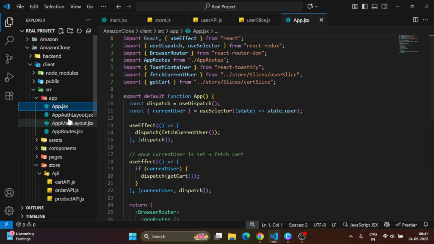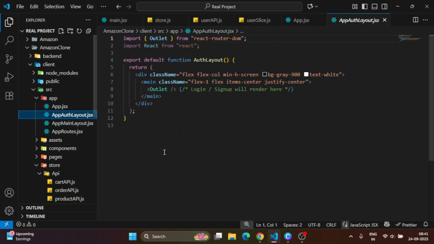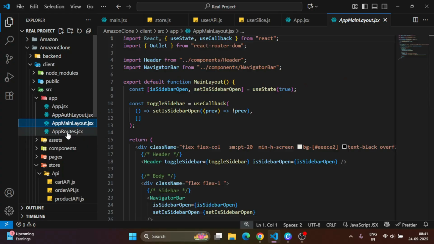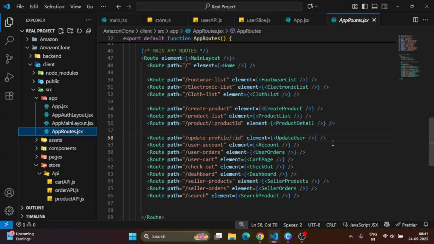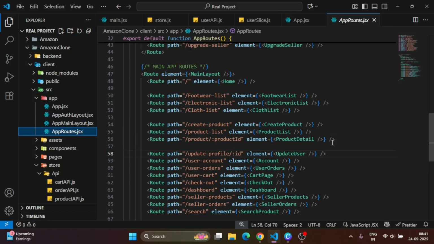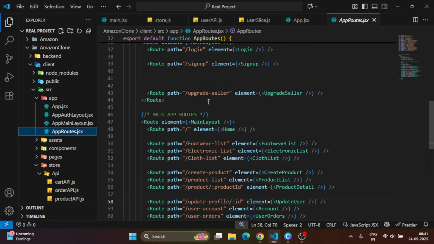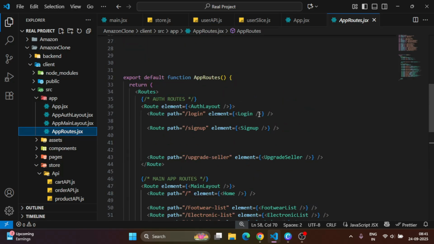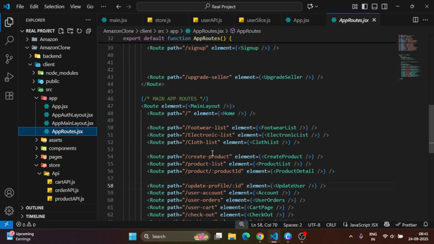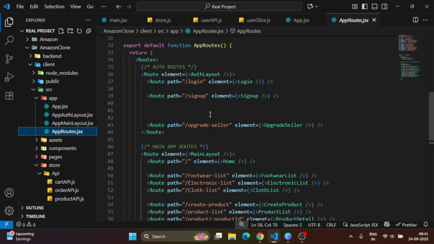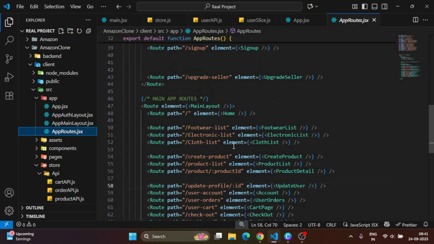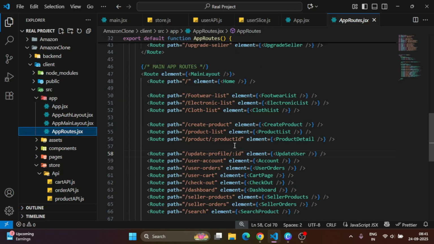Okay, this is the app. This is an app auth layout. This is a main layout. This is the main layout, and this is the app route. So we have two layouts. Inside auth layout, we only show three things: login, sign up, and update seller. But in main layout, except these three routes, we are showing the rest of the routes, right?